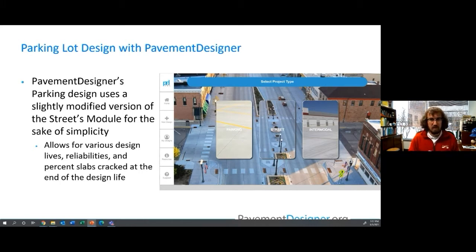And so you'll see if you compare what you see in the parking module versus the street and local road module, it's a little bit different, but it's based on the same methodology. A little later on, I'll tell you the exact differences, so you can better understand that. But it does allow you to design different design lives, different reliabilities, different percent slabs cracked, and these are things that you can't really control in those ACI design guides. So it's a little extra flexibility.